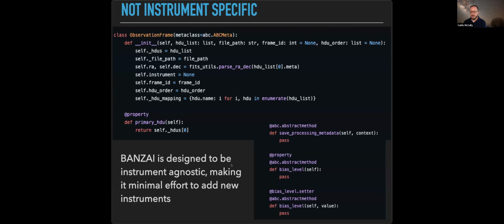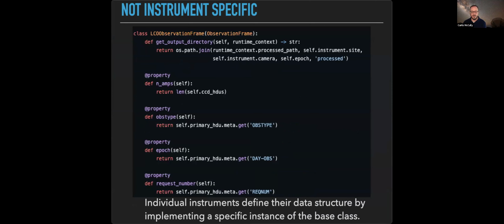But there are also other functions, like how do I get the bias level, or how do I get certain processing metadata that I want to be able to store. All of that lives in a function that is basically empty. And for any specific case, you have to implement it as you want. And so there's a little bit of code you have to add to basically tell the pipeline where, say, these header keywords live, but it also means that we're not tied to any one particular instrument.